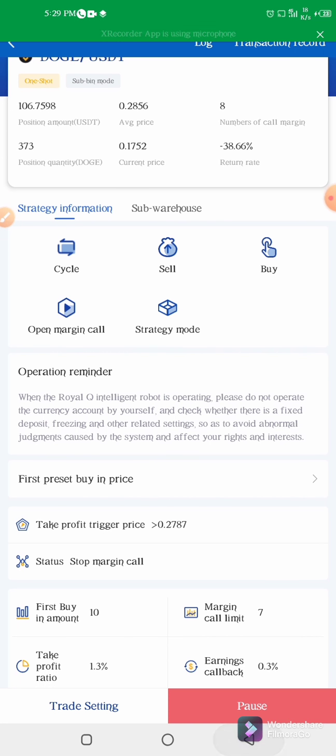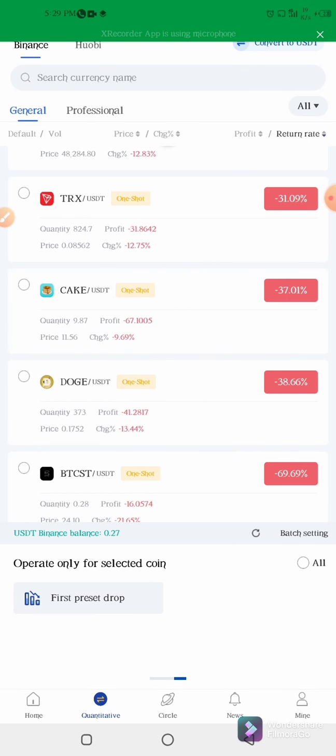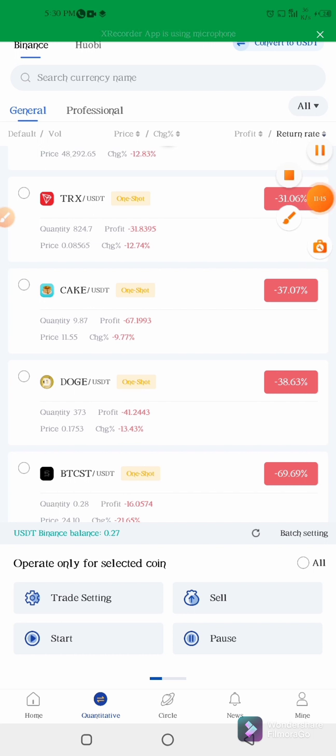Once you are done with all the settings, you click on start, and then your trade starts for all the 20, if it is 20 coins you've set. Let me see if the length of the video will accommodate 11. I would like to stop here, and then we'll move on to the next model in the next video. Thank you very much, my friends.